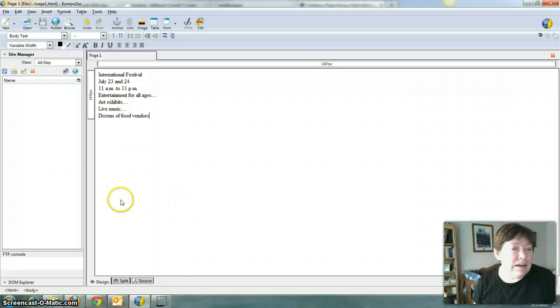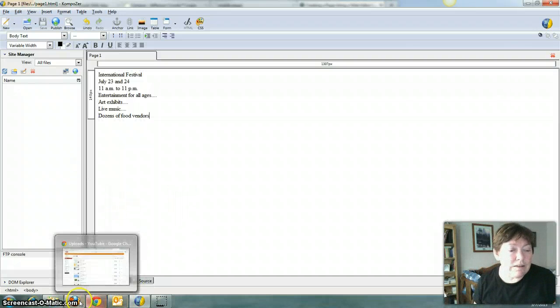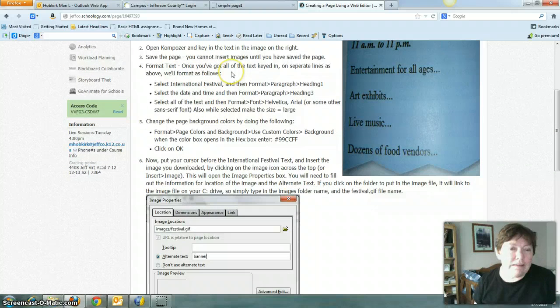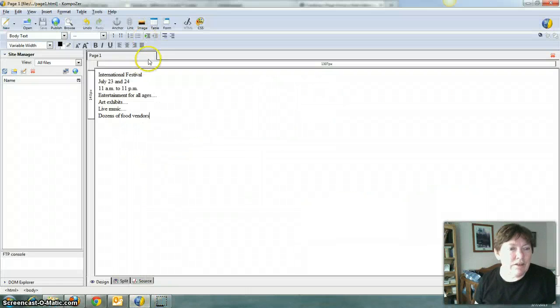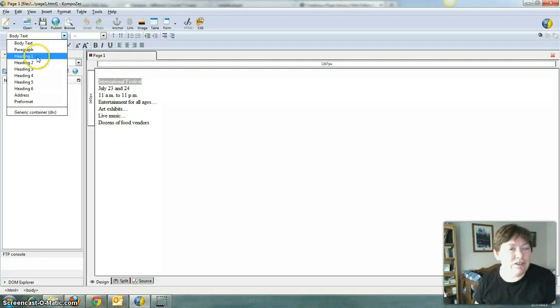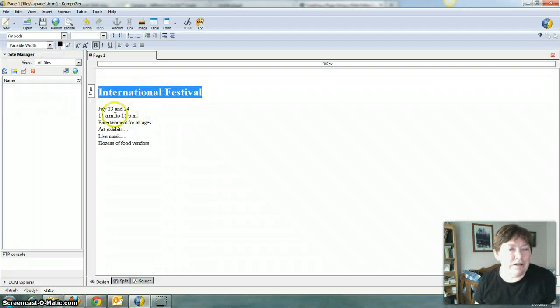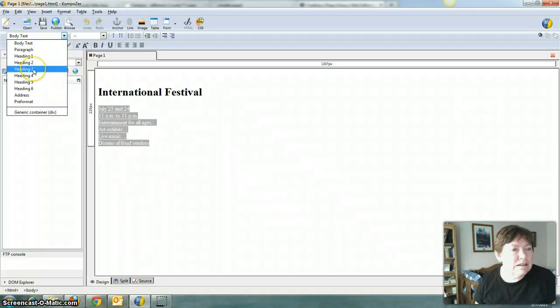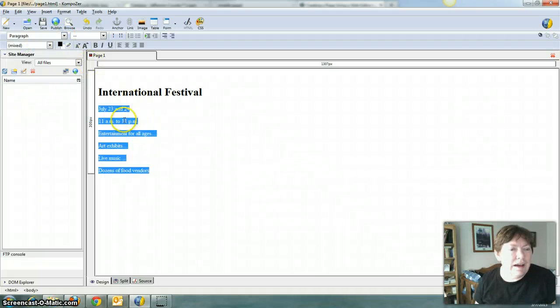I could at least now insert an image, but I'm going to go back over here to see what my next step is. It wants me to format text. I'm going to do that quickly. I'm not going to follow the directions per se. But I do know that if I highlight International Festival, it is a large text, so it is probably an H1, a header. I can also highlight all of this at once and make it, we can leave it at paragraph, and that also spaces it, puts those spaces in there.